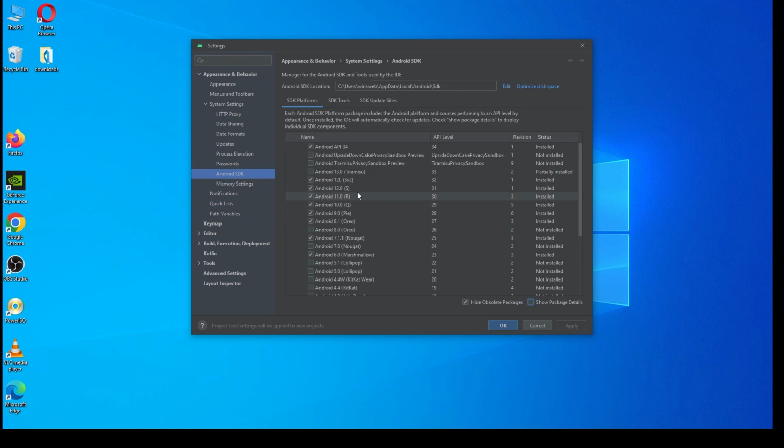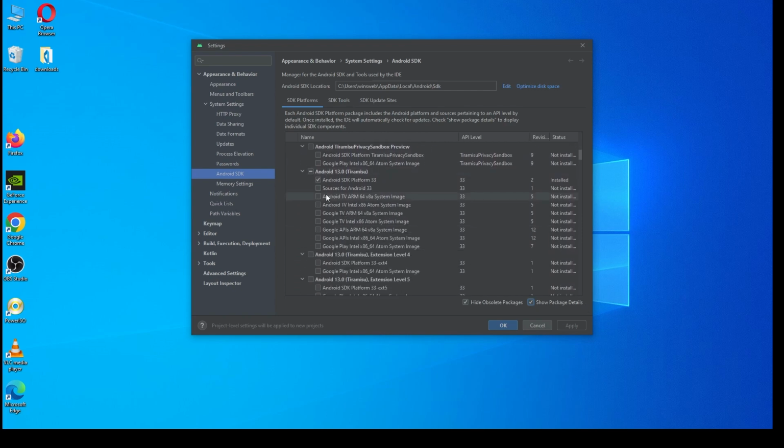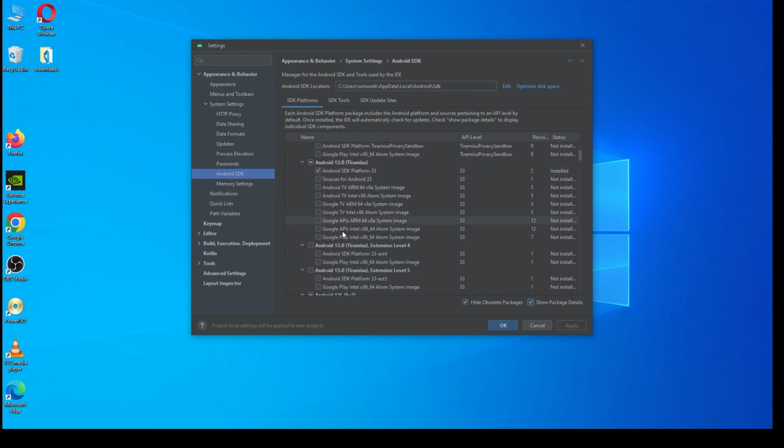The reason why I've chosen API 6 for Marshmallow is for those of us who are using a little bit old Android phone. You will be able to have the chance to debug on your phone. Then we'll make sure to also click on show package details. Then Android SDK, this one is selected.